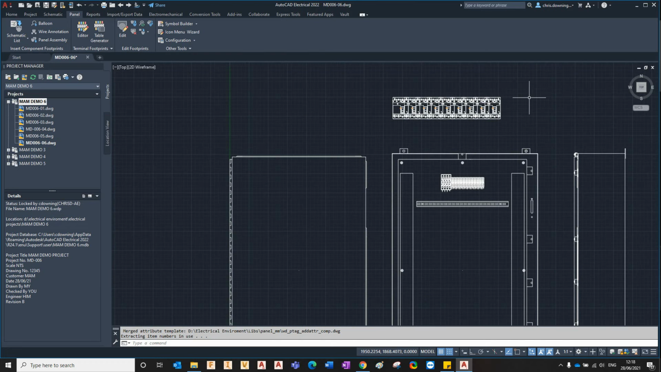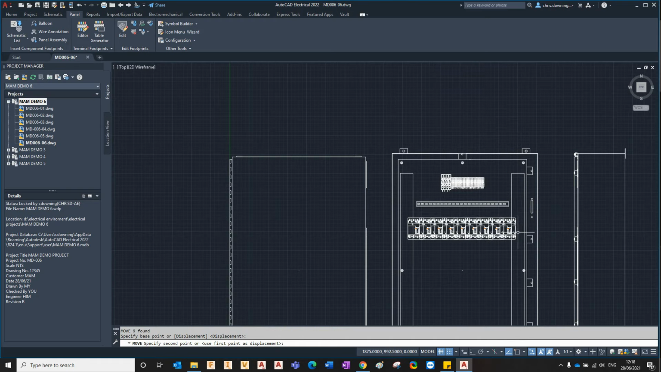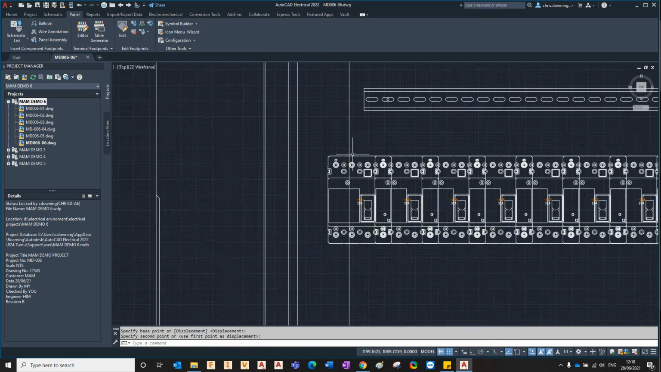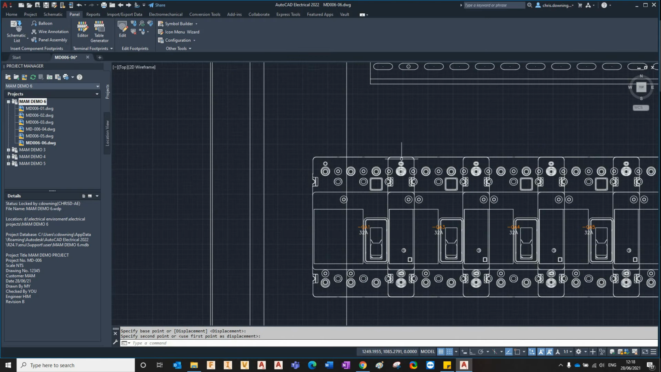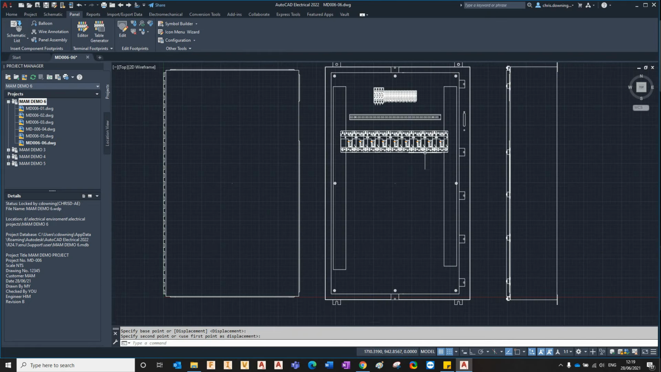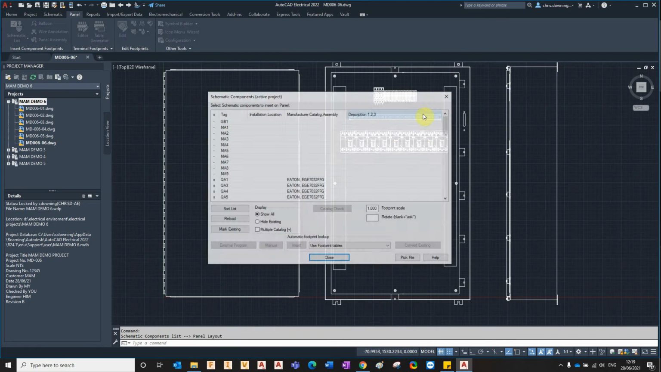Okay, so that's fine. I'll just drop them on so you can place them in like so. The spacing looks like it could have been about 100, right? Something like that, and then they would have fitted on perfectly. Schematic list again.